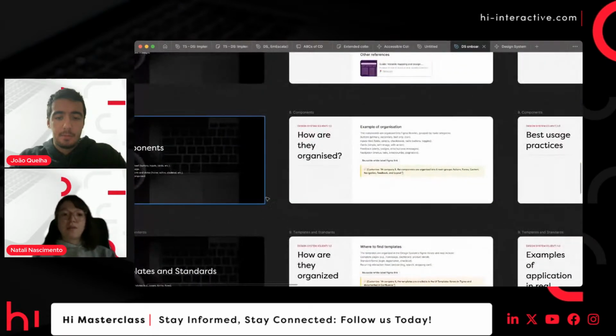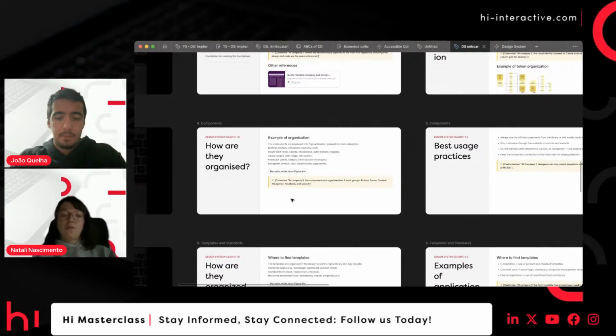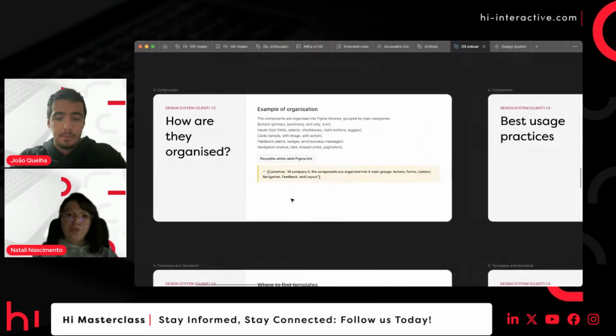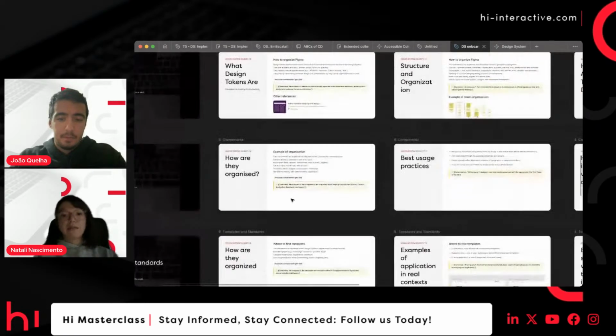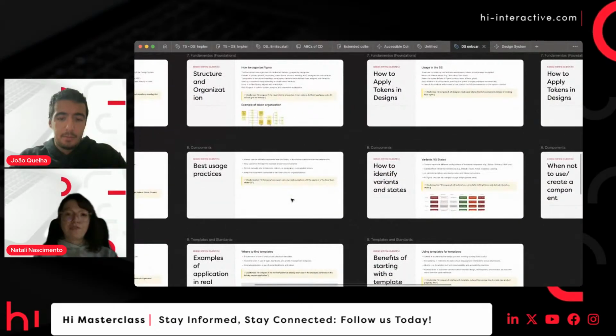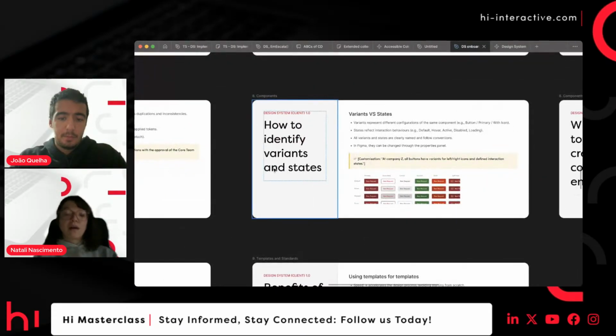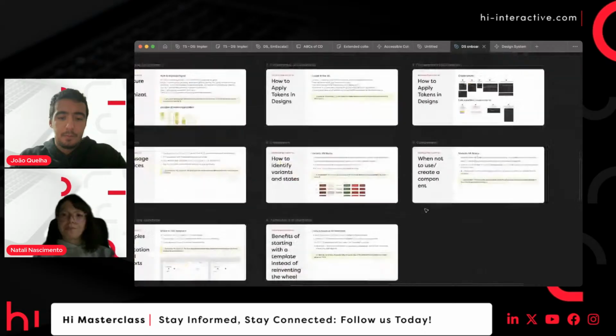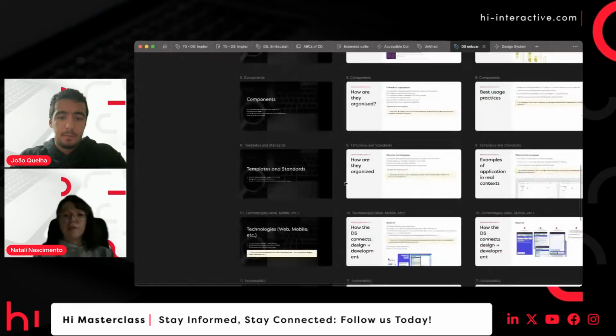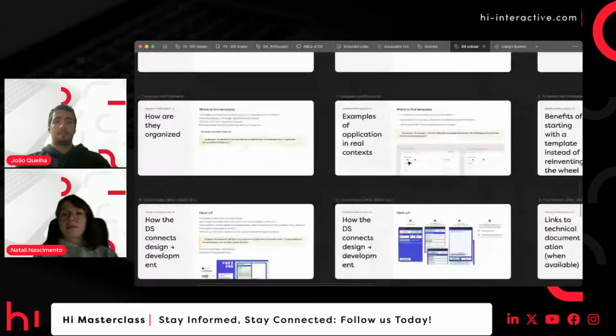Another important part is our components. Which components are important to use? How can they be organized in a Figma file? What are variants and states within a component? Again, the level of maturity of the different teams that we are working with is very important to understand, to see which content is important to add or remove from this onboarding.